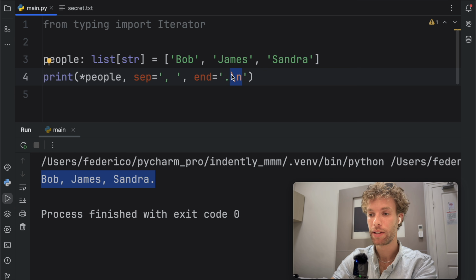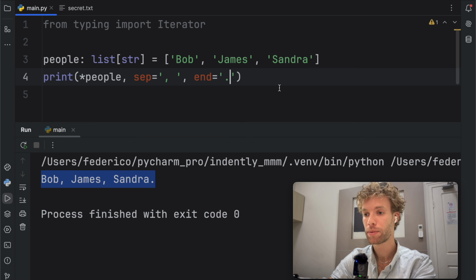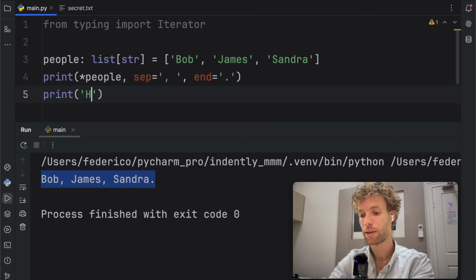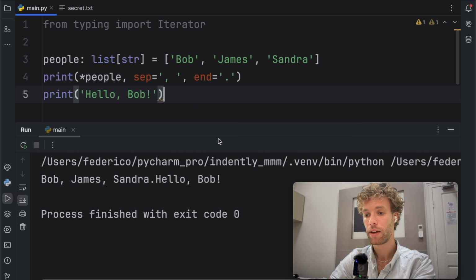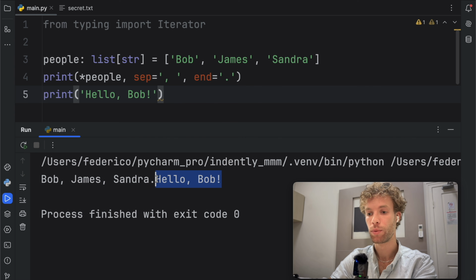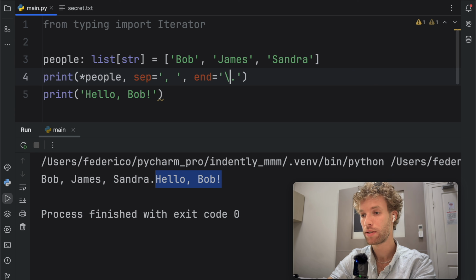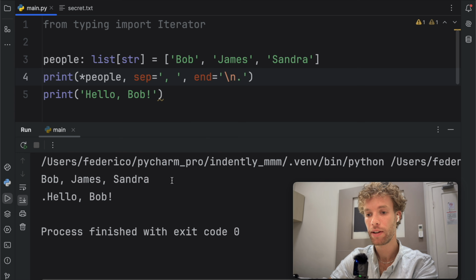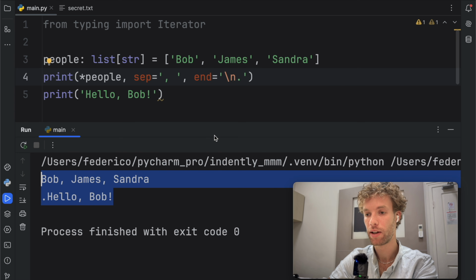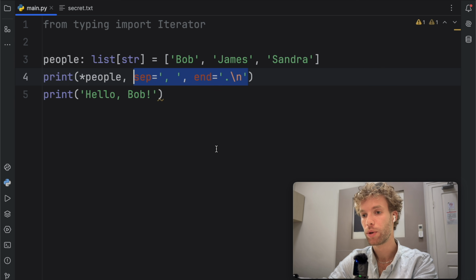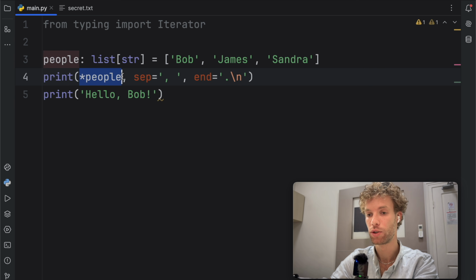If we don't add the new line and we just add a full stop, you'll notice that the next time we print something such as hello Bob, it's going to be displayed at the end without a new line, which is quite annoying. So usually you might want to add a new line so that you get them on different lines. And of course, the full stop should come before that. So I find both of these keyword arguments to be very useful, especially when you are unpacking elements into print.